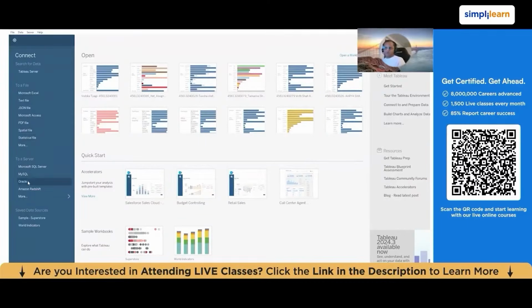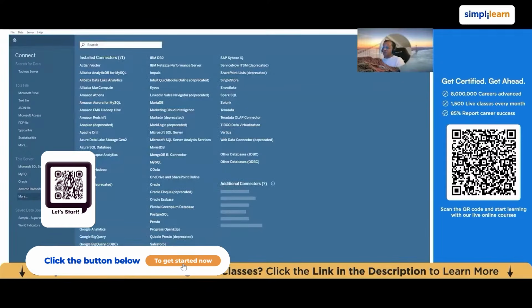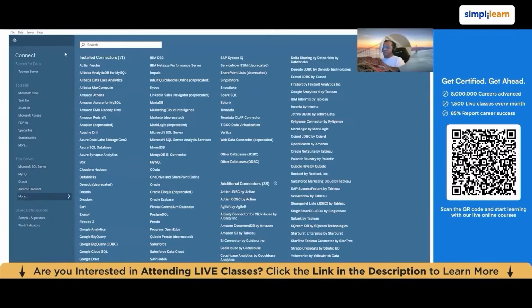Then comes server options. In the server, we are having here Microsoft SQL Server, MySQL, Oracle, Amazon Redshift. These are the standard servers which we use. But apart from that, we also have here More. If I click on More, you see there are so many options here. These are installed connectors. There are Alibaba, Amazon Athena, Azure, Cloudera, Databricks, Dremio, Dropbox, many, Google. So these are various options.